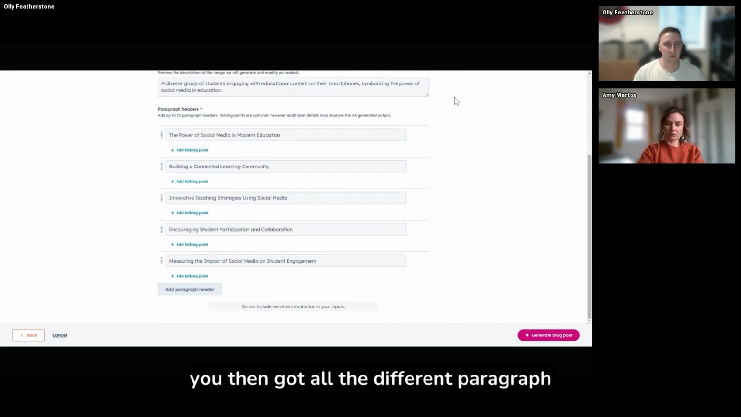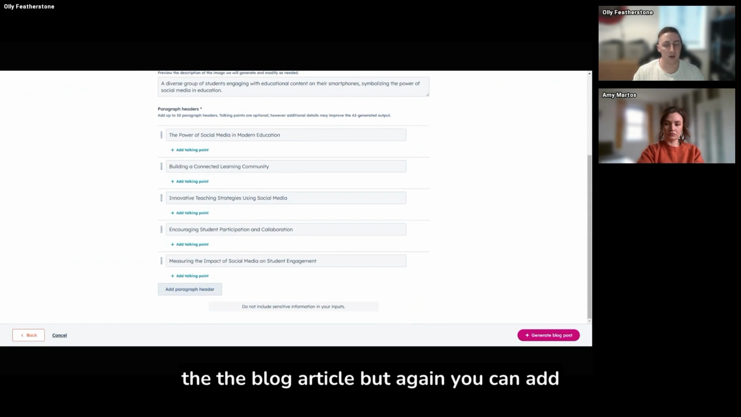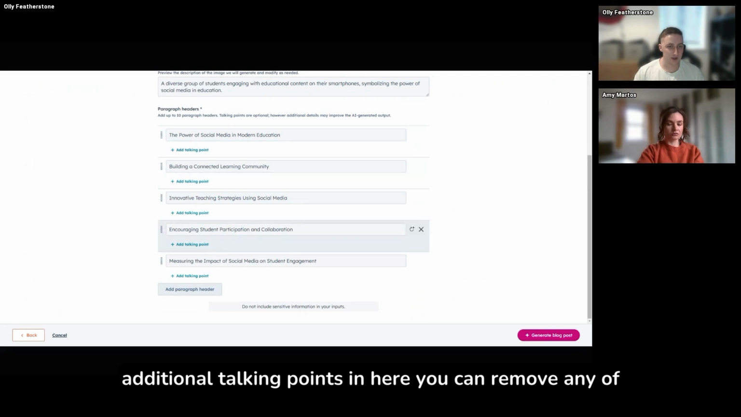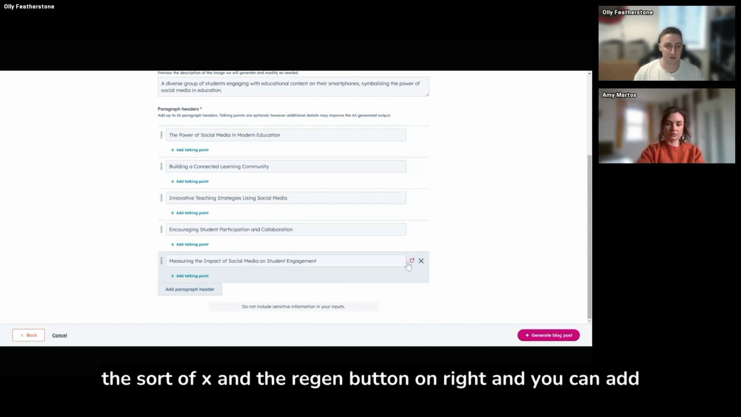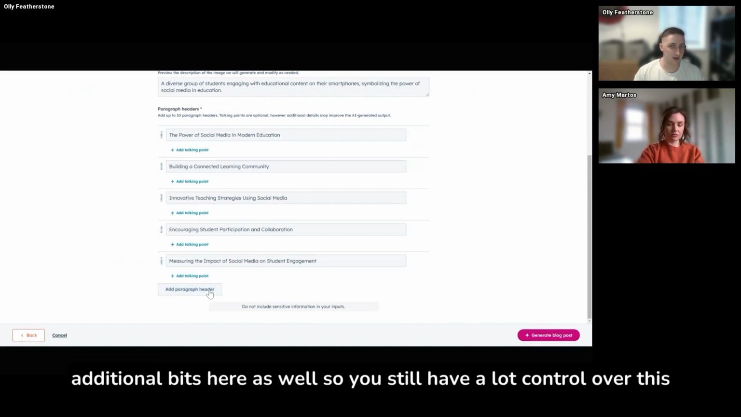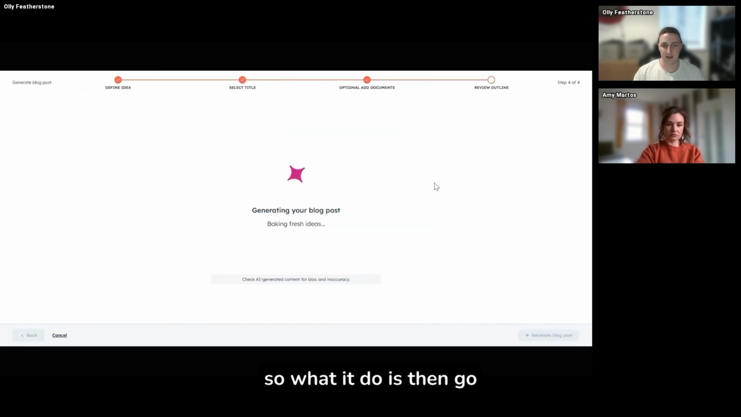You've then got all the different paragraph headers. So in here, it will pull out some talking points and ultimately how it's going to break down the blog article. But again, you can add additional talking points in here. You can remove any of these or regenerate any of these headers using the X and the regen button on the right, and you can add additional bits here as well. So you still have a lot of control over this, but let's just see what it produces when we just leave it to do its thing.